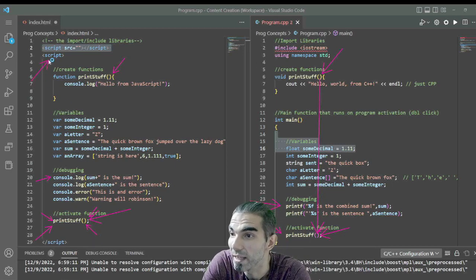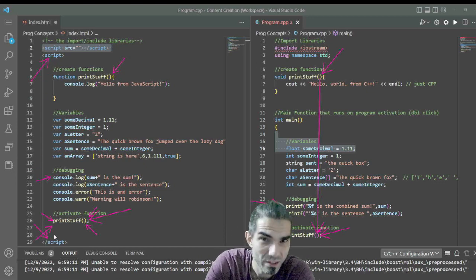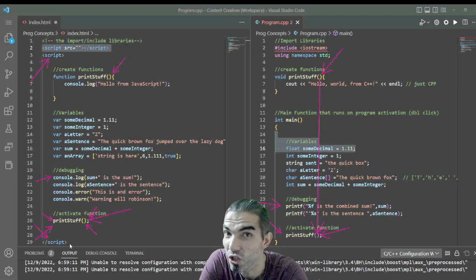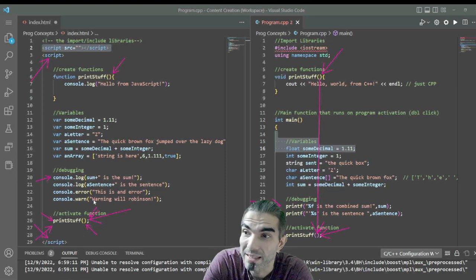Now, of course, the end is this script and this script. We haven't talked about that much, but that's just HTML again. It's just contained inside a HTML document. It can be a web page. It can be just a file on your computer. It doesn't have to be anywhere on the internet. You can make these right on your computer and then open them up with Chrome or Firefox.